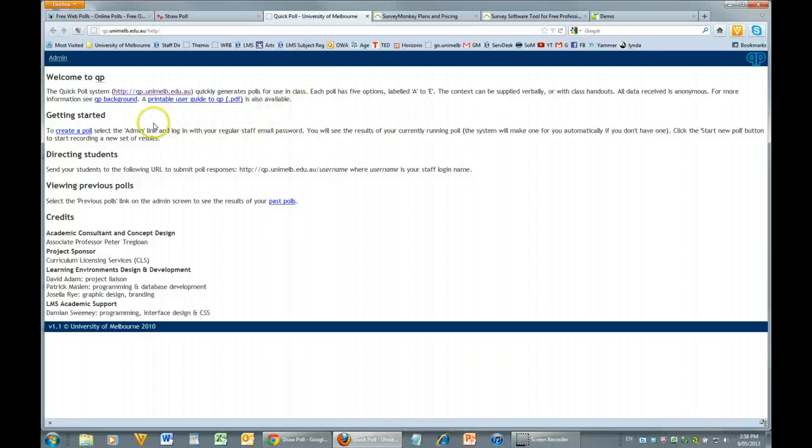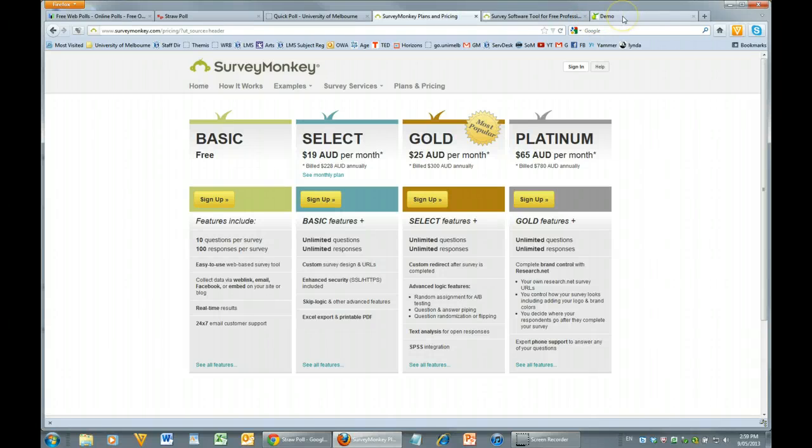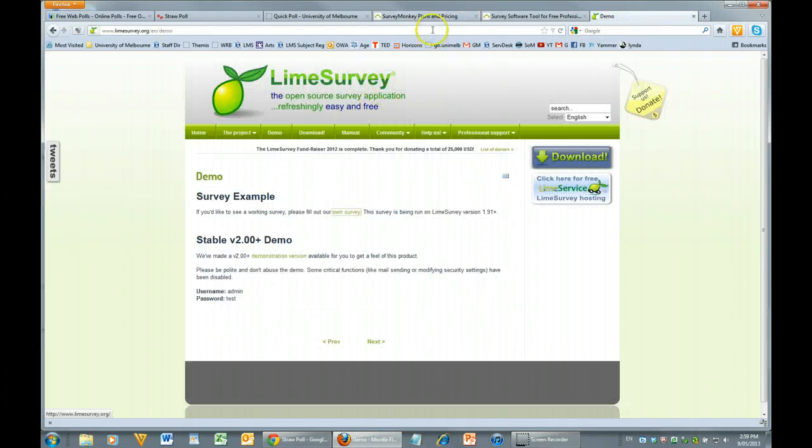The Uni of Melbourne also has Quick Poll, available at qp.unimelb.edu.au, and there's some instructions there. It's not as good looking or as slick as the other two, but it's still a very useful tool if you need to poll in class, in situ. The other two I want to show you are SurveyMonkey, a very well known surveying tool, and also Lime Survey.